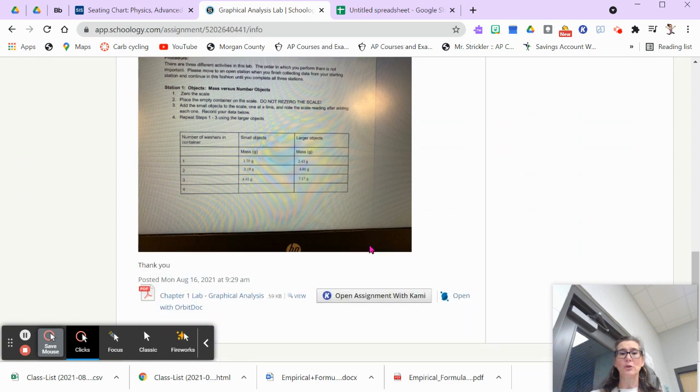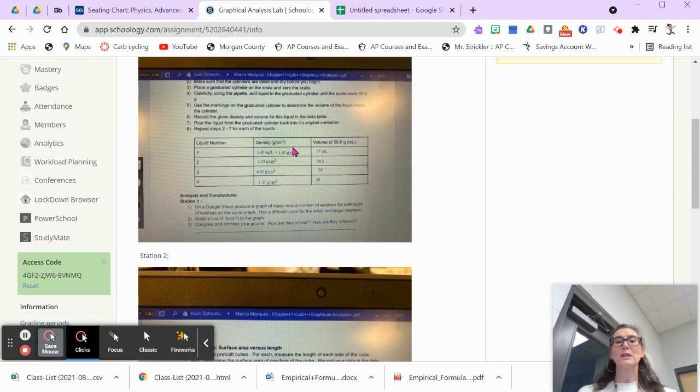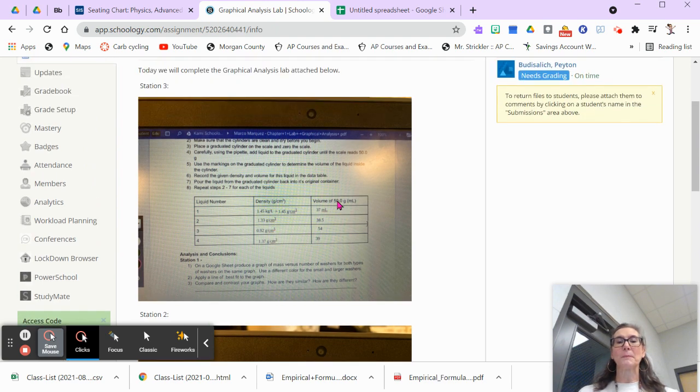Okay, and then for station 2, you'll use this table. Make sure you just put the final number. Do not put the unit in the actual table. So for station 2, the numbers that are going to go in your table are 1.4 and 2.0, 3.2 and 4.5, 3.2 and 10. Okay, don't put any units in there because that will really mess with the computer. It won't know what to do. And the same here. Don't put any units. Just put the numbers in each of those. Okay?